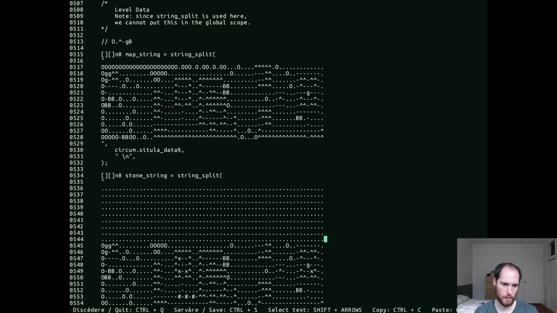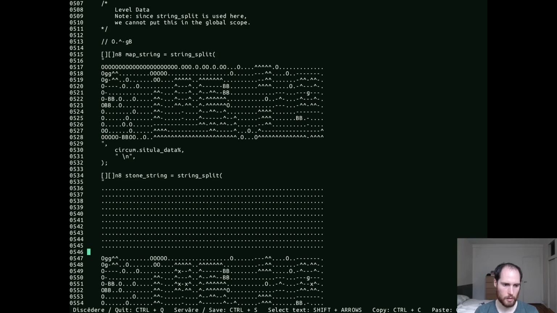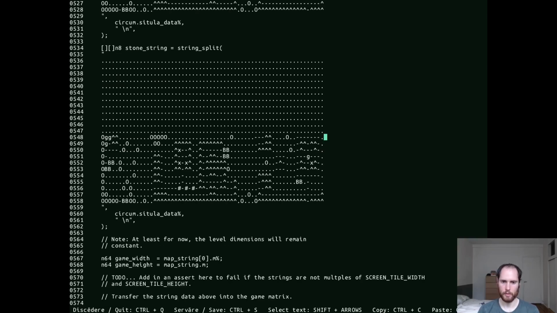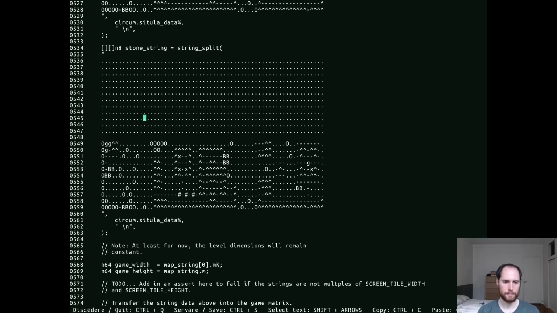6, 7, 8, 9, 10, 11, 12. Okay, so then we want hash dot hash dot hash, and then 1, 2, 3, 4, x, x, x, and then over here, oh, I forgot to add there's meant to be the stone here, right? So that's like 5 from the top.